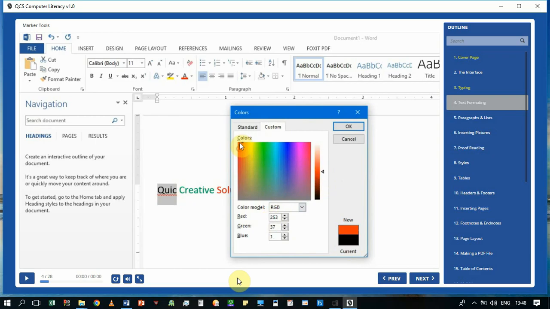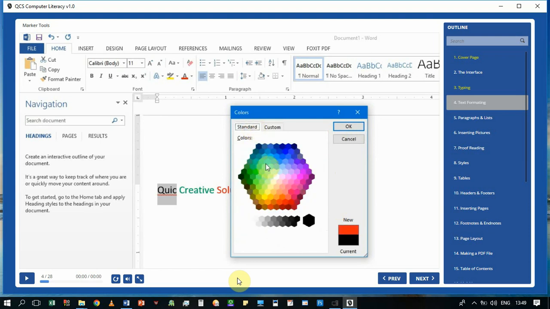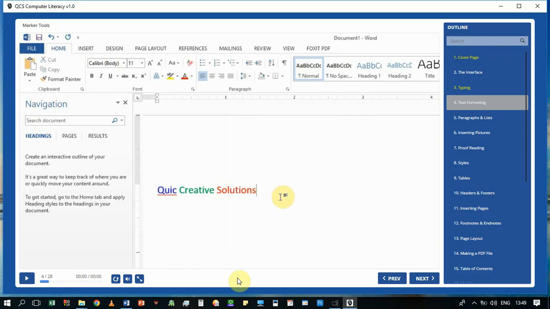For example, red is 255, 0, 0, that is pure red. Green is also something like, let me type green for you, 0, 255, 0, that is pure green. So you can also use these color codes if you are familiar with color codes. Let me just choose a simple color, red, green, let me choose blue. Okay, so that is how we choose colors.